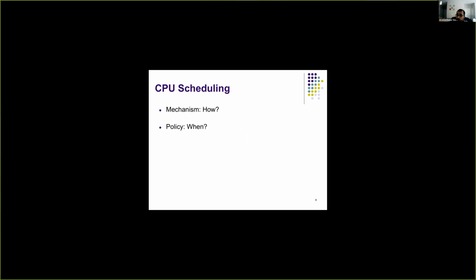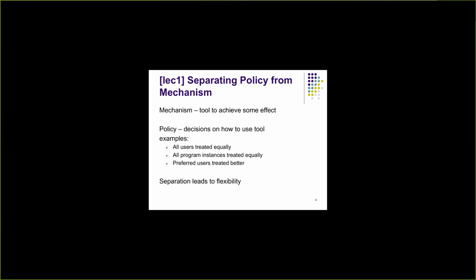And in order to do scheduling, there are two things. We need to know how to do scheduling, and we need to know when to do scheduling. And we know from our first lecture that how is a mechanism and when is a policy, right? And we also know that we should separate policy from mechanism, so that this leads to flexibilities, because mechanism is usually fixed. How to do something is given, right?